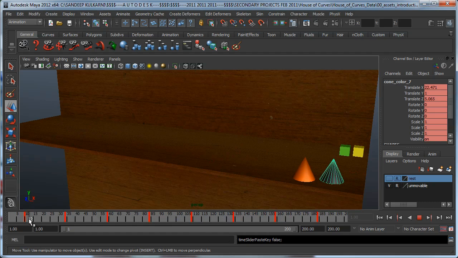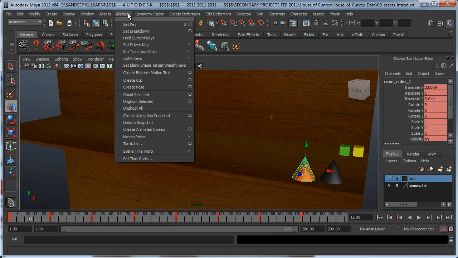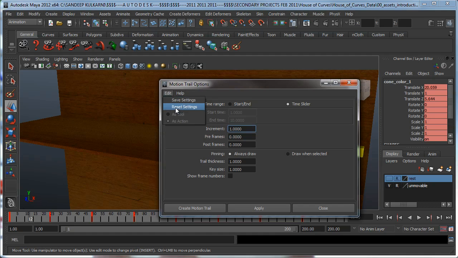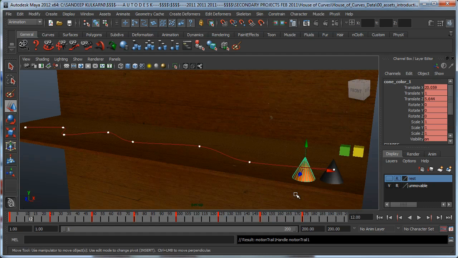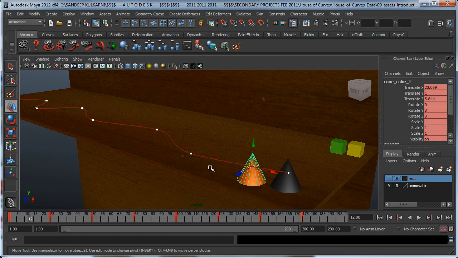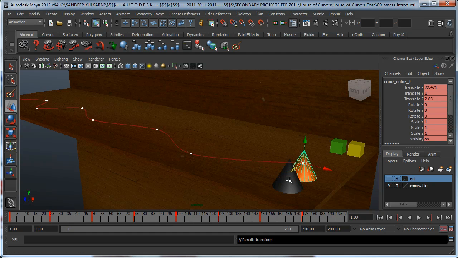There's one nice little thing that was introduced in Maya 2012, which is called animation motion trails. If I select this one and go to Animate, and choose Create Editable Motion Trail, and go to the options, I'm going to use all the default values, so I just reset it and say create a motion trail. The cool thing about this is it gives me this little motion trail with little dots, which are the keyframes. So I can just go to the first one and pull it right over here.